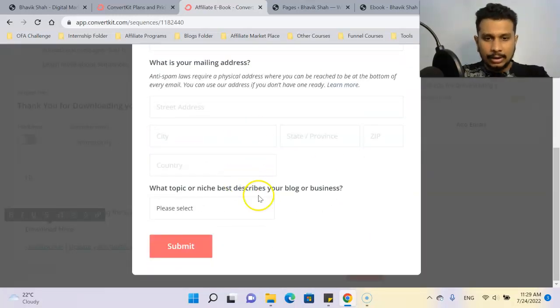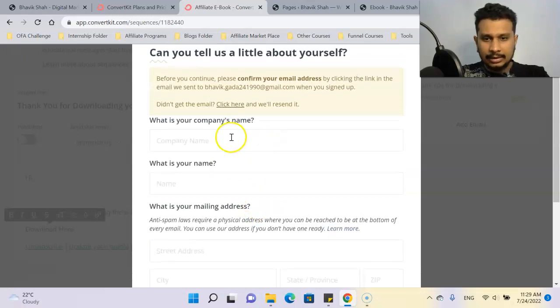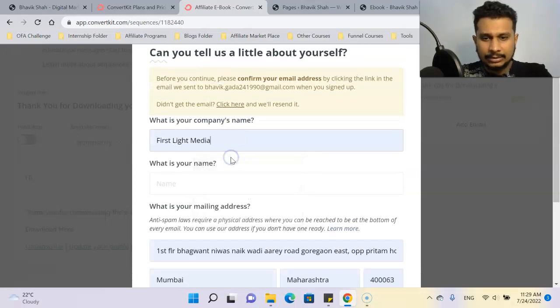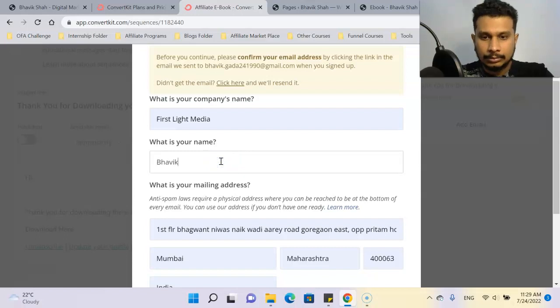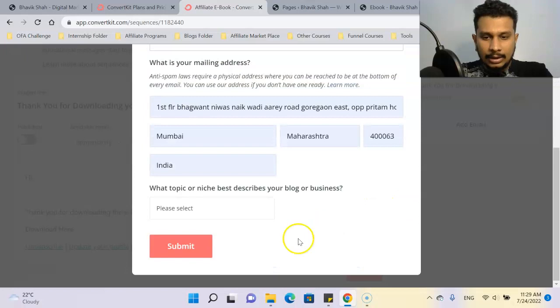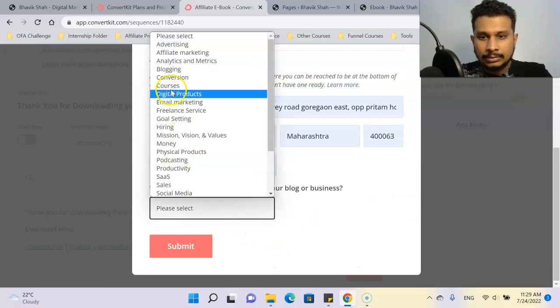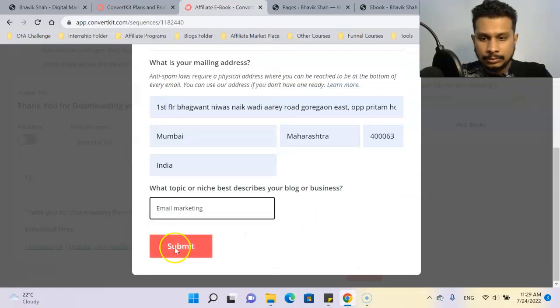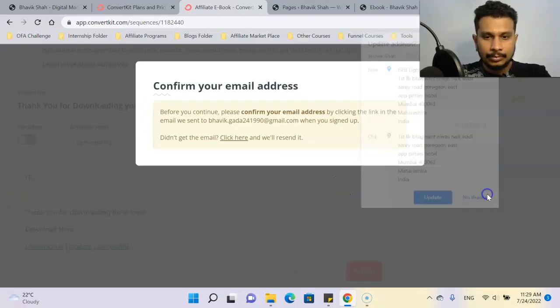So this is just, I need to add the data. I'll just add the rough data. And now click on submit. Okay.